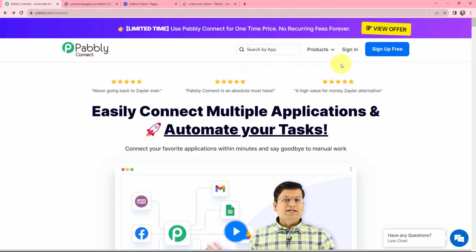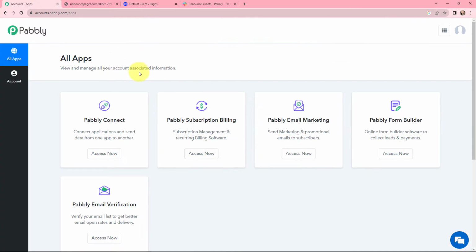So to set up this automation, I will sign into my Pabbly Connect account. But if you are a new user, you can click on the sign up for free button, and at the time of account creation, you will get 100 tasks for free. So as an existing user, I will simply sign in. This is the all applications page by Pabbly. So I will go to Pabbly Connect and click on Access Now to reach my dashboard.